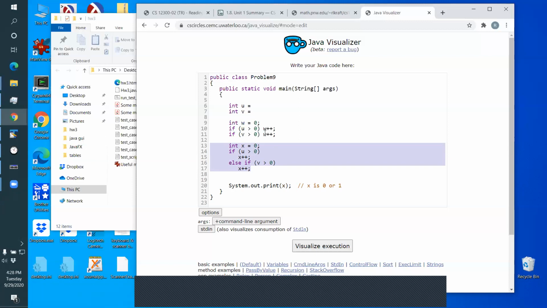Okay. This one answered the question of how many of U and V are positive: 0, 1, or 2. This asks the question, is one of them, I don't care which one, positive? Maybe both of them are positive. And then it just gives me a 0 or 1 answer. 0 means neither one is positive. 1 means at least one of them is positive.